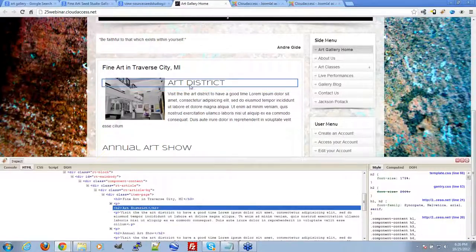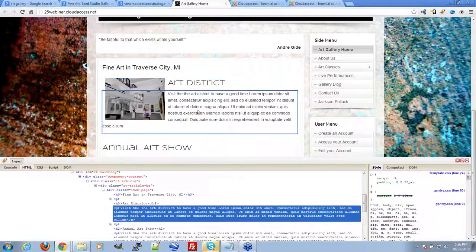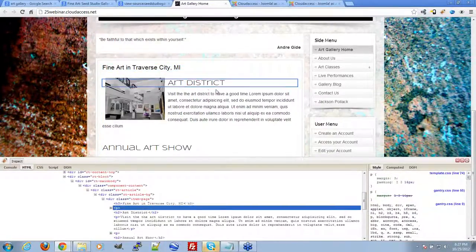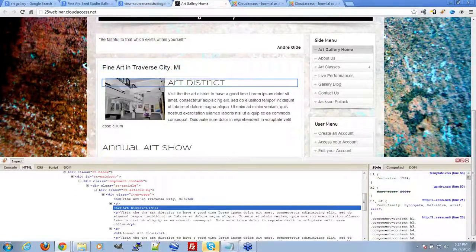Of course, we'll go through the interlinking within articles using anchor text. But that's the basic structure. And we'll go on to the next one here.